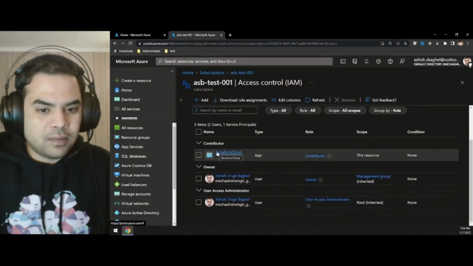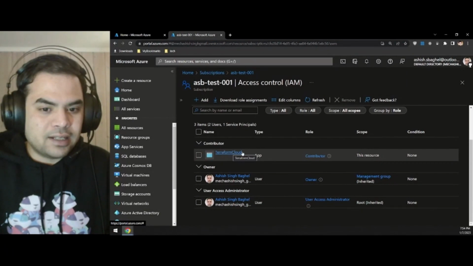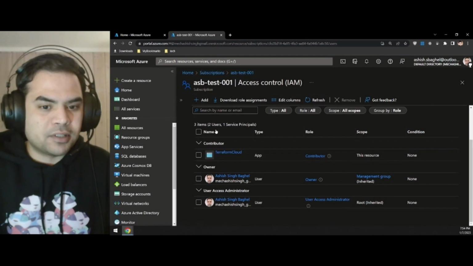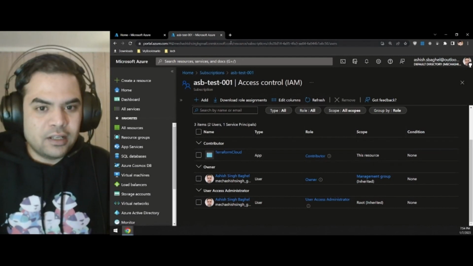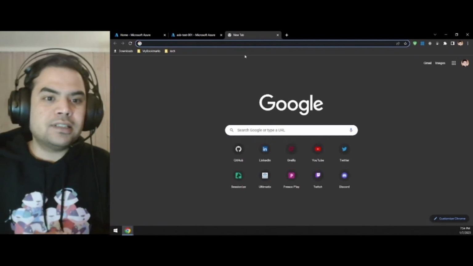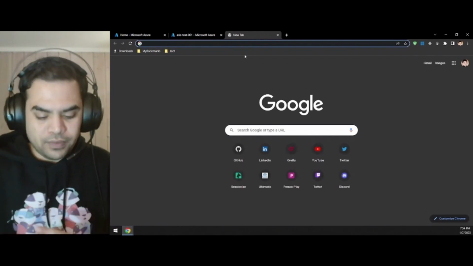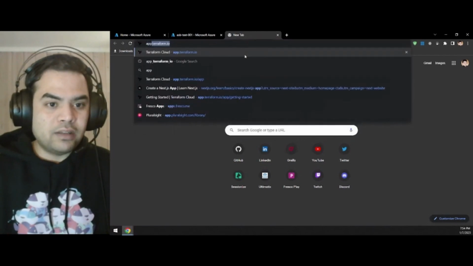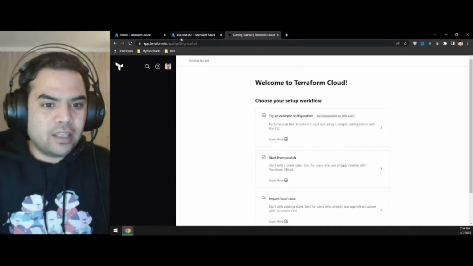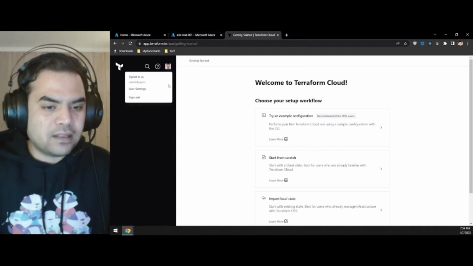As you can see, this Azure CLI command has created the service principal for us and has assigned it a contributor role in our subscription. So this looks perfect. Now we can move to step 2. Step 2 for us is to configure Terraform Cloud. To configure Terraform Cloud, I will navigate to app.terraform.io, and I'm already logged in using my Terraform account.